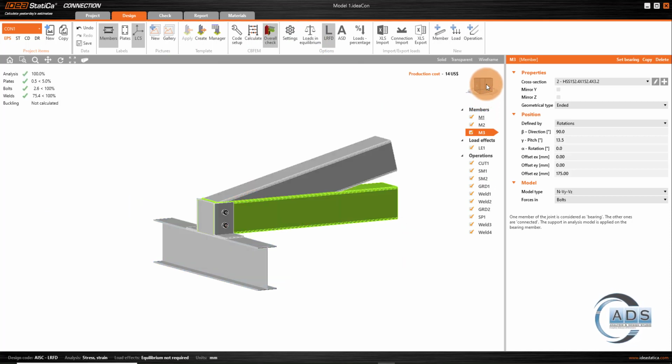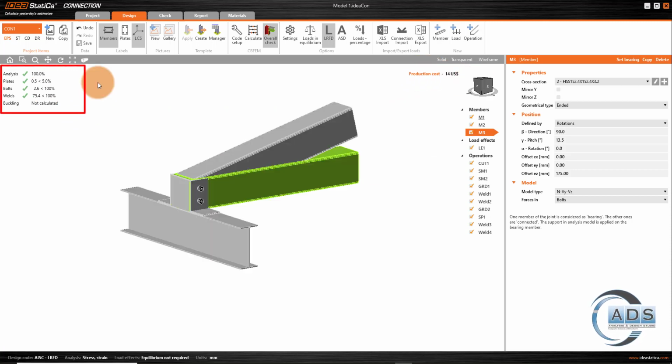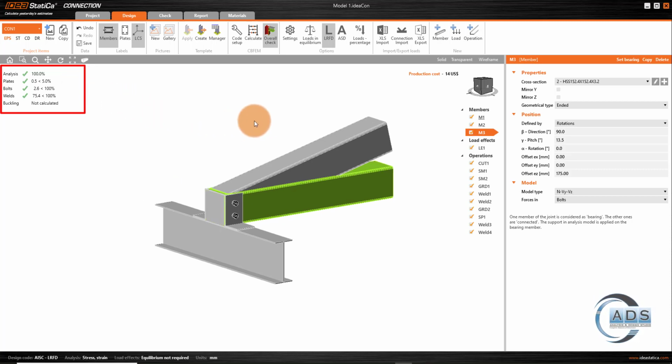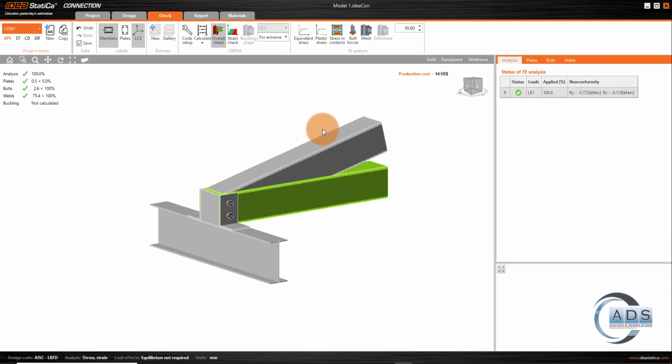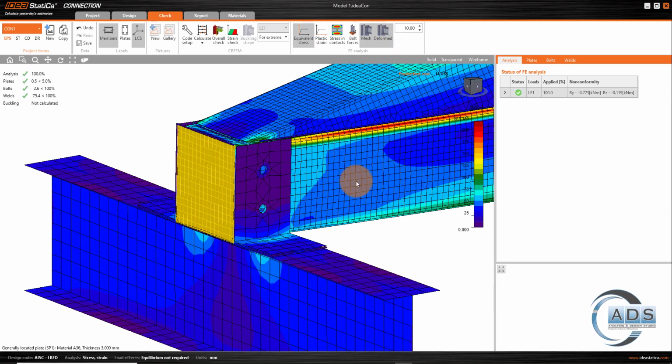So the analysis has been performed and we can see that plates have a plastic strain of 0.5% only, bolts are utilized 2.6% and welds are utilized 75.4%. Let's first check the deformed shape because it's very important for any analysis. Click on equivalent stress, deformed. So this is the deformed shape.